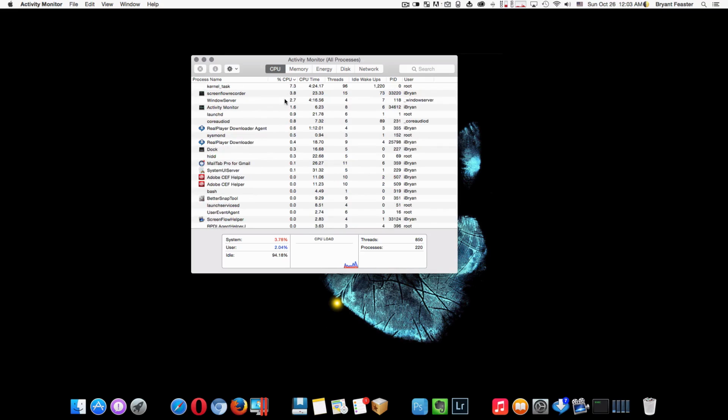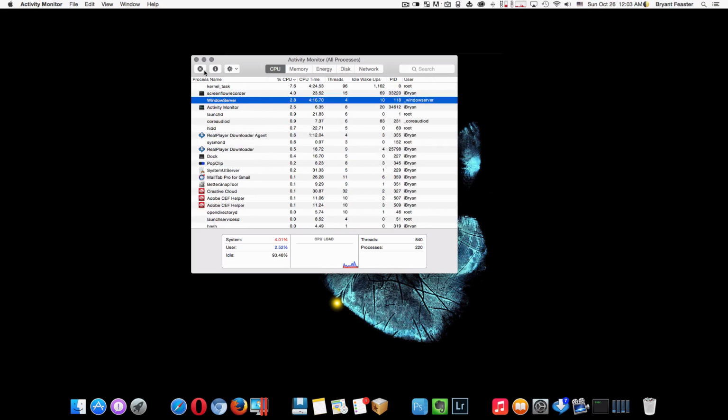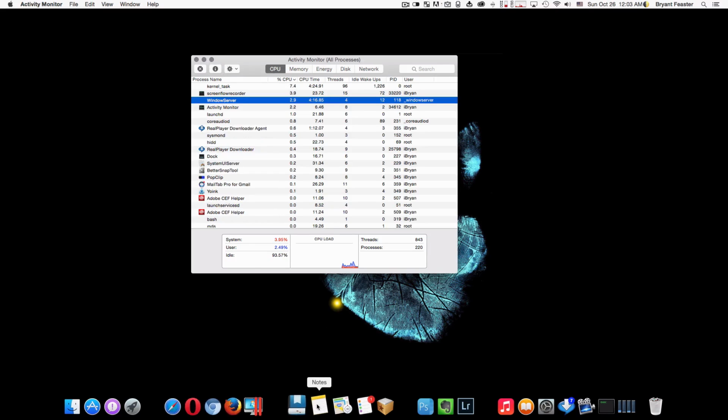You can just click it and quit the process, or you can right click on the application itself and quit the application. That will then drop your CPU usage so that you can continue to do whatever it is you were doing in your other application, so that your Mac will be a lot faster, and you can focus on what you're doing at that point in time.